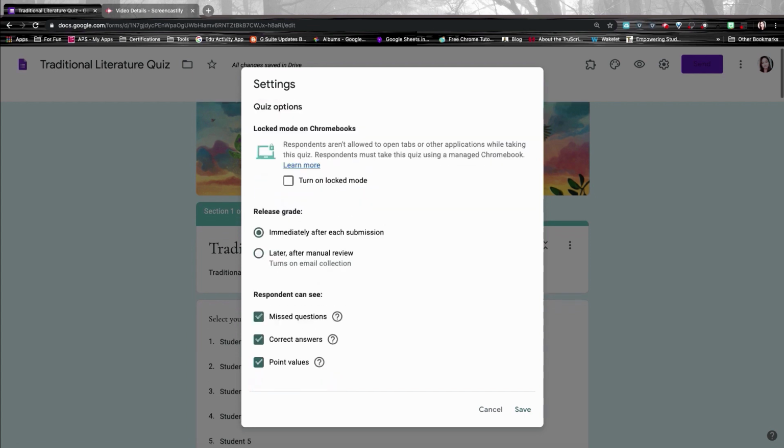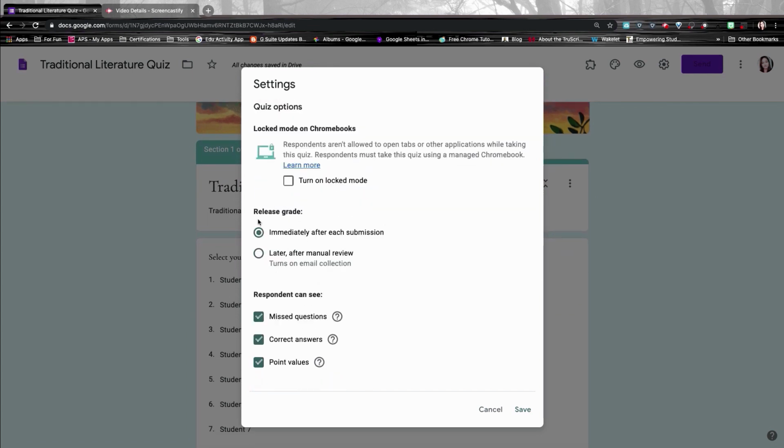I'm going to go down to release grades immediately, so that way students can see their answers right away. And down here, I have the option for students to see what missed questions they had. It will give students the correct answers, and it will also give them point values.